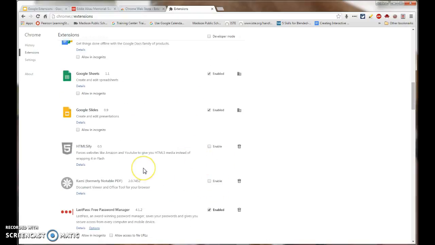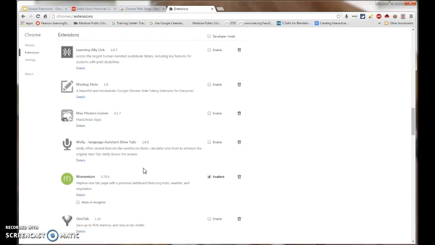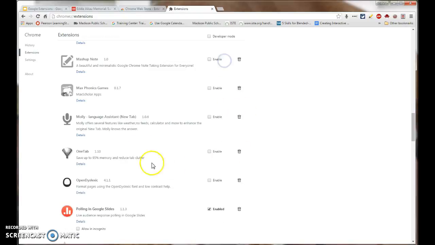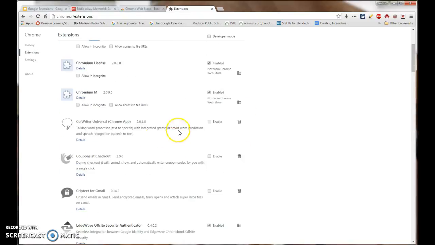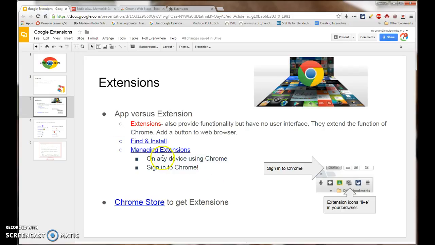Again, you can see sometimes I keep certain ones on and sometimes I turn them off. It just depends on when I need that particular extension. So I'm actually going to delete Momentum because I don't want that extension. So I'm going to click delete, remove, and now it's gone. So very, very easy to use in terms of finding extensions, putting them on, and managing them.